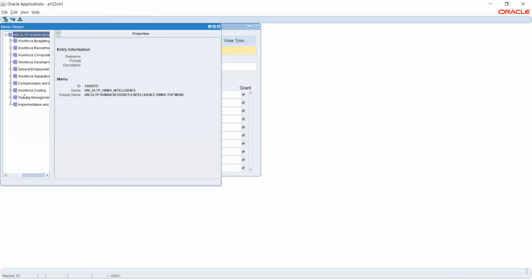So let me open this. And now if you see here, it tells me it is workforce separation. What is workforce separation? Workforce separation is nothing but our retirement and relieving the employee from the company. That is what we call workforce separation. Workforce is nothing but a specific employee. So this is the term that they'll be using here. So it is nothing but workforce separation.